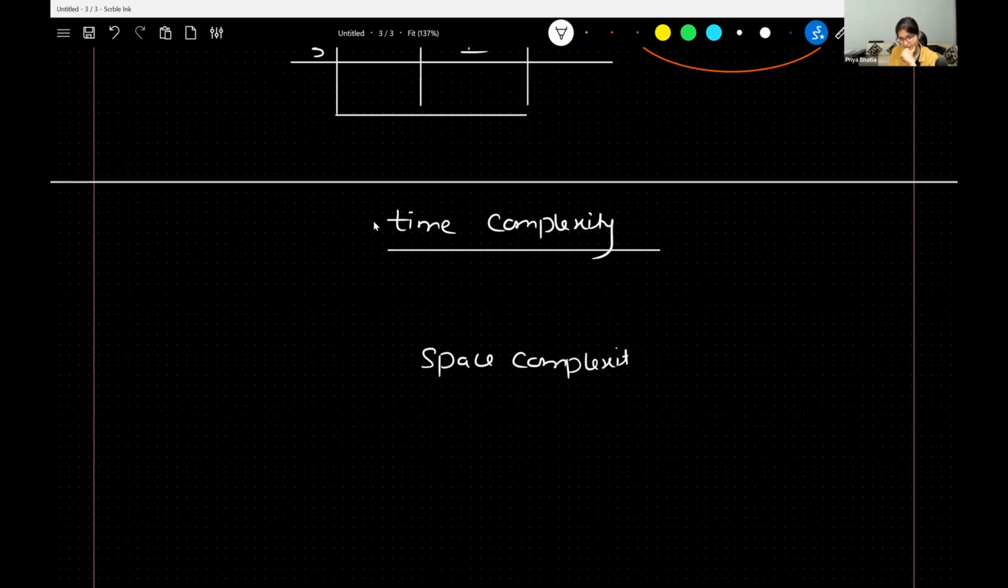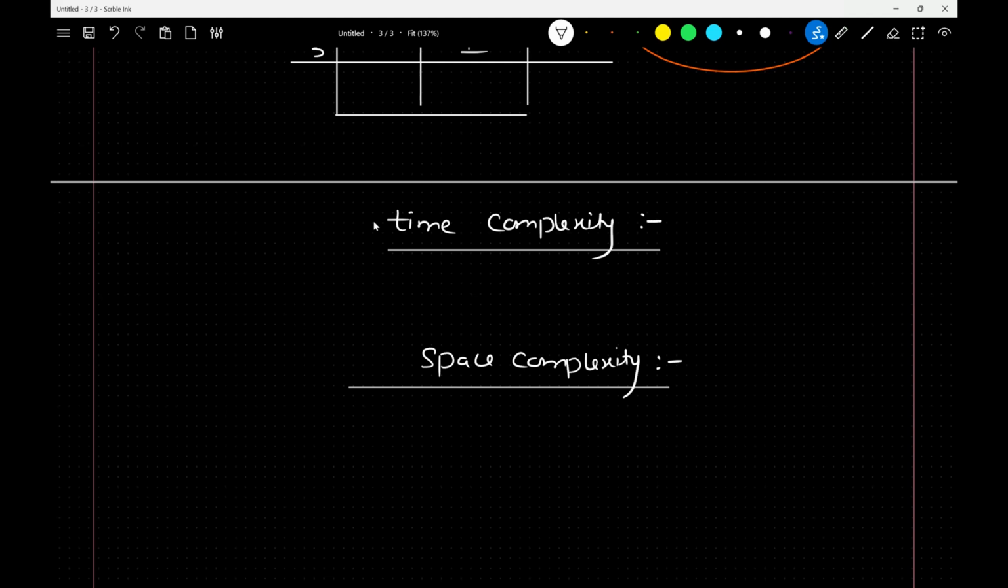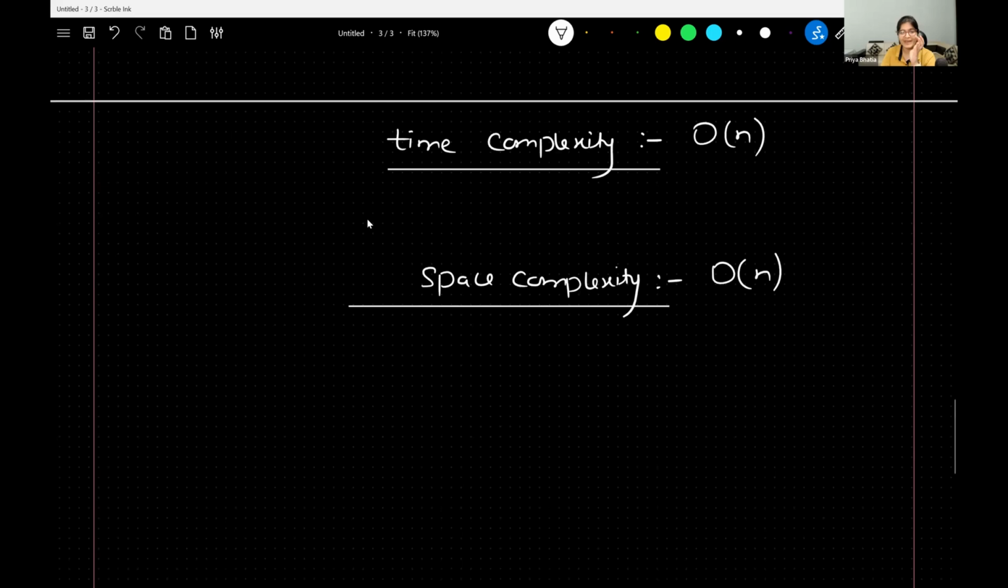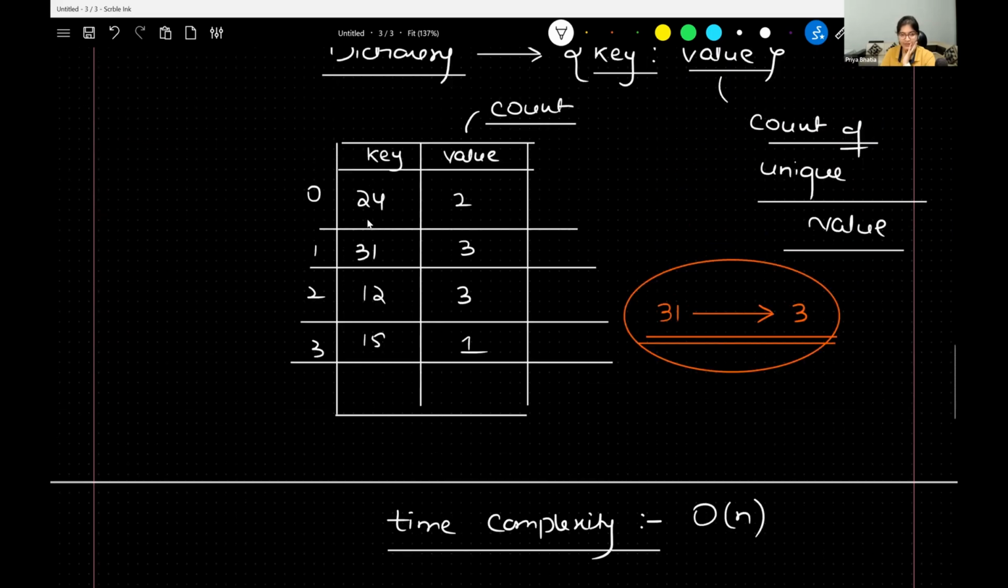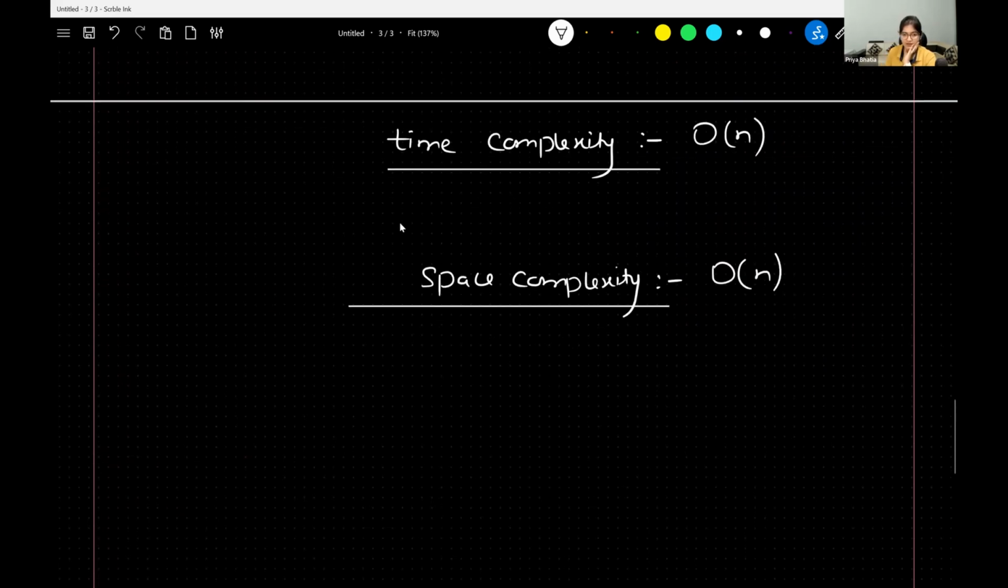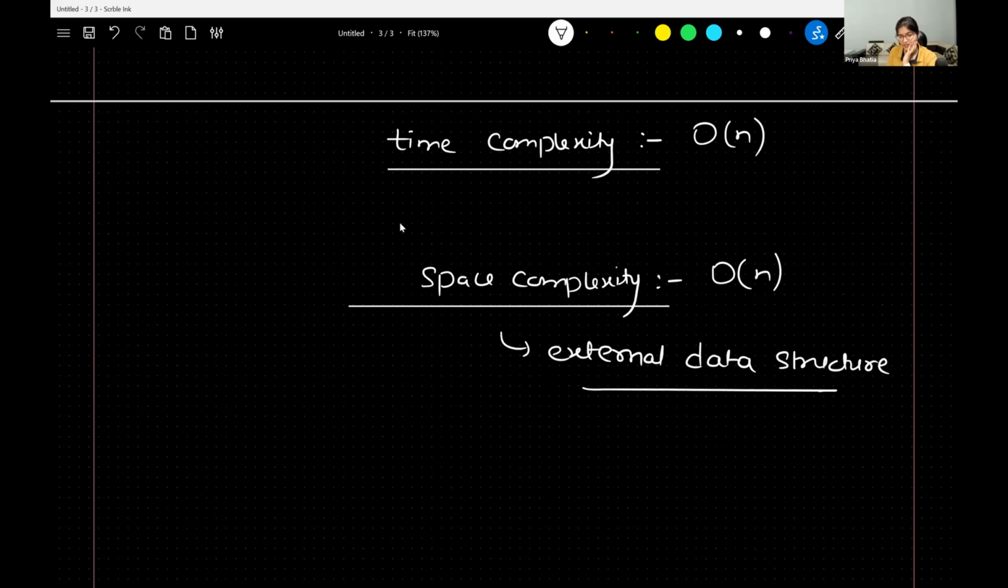Anyone, any idea? Anyone who can give me an answer? Big O of n. Space complexity order of n using extra data structure. Okay. So space wise, I hope it is clear to everyone that we are using an external data structure apart from whatever is given to us, and that is nothing but something called a dictionary. So that is why we are calling it big O of n.